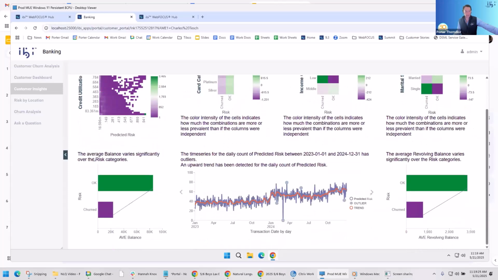We also run some tests here that tell us which variables or measures are most statistically significant. So we see that average balance is a really statistically significant variable at predicting those that have left. Average revolving balance is another one. These are all ways to better inform the WebFOCUS user and really augment and complement their existing experience. And then the time series anomaly chart shows us different periods where the average predicted risk spiked either high or low. These are all things we might want to follow up on or look into.